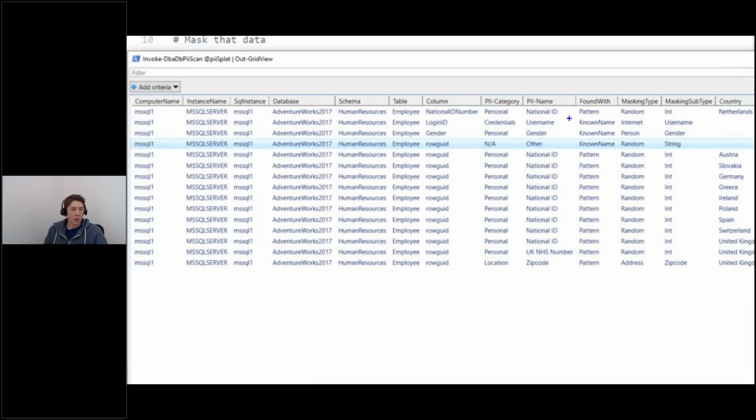And if we zoom in a little bit here, you can see the database schema, table, and then the column name, right? So here it says there's a national ID number and it thinks that it's a national ID number. And you can see down here too, there are some country options now, basically different patterns that would pick up a national ID number.